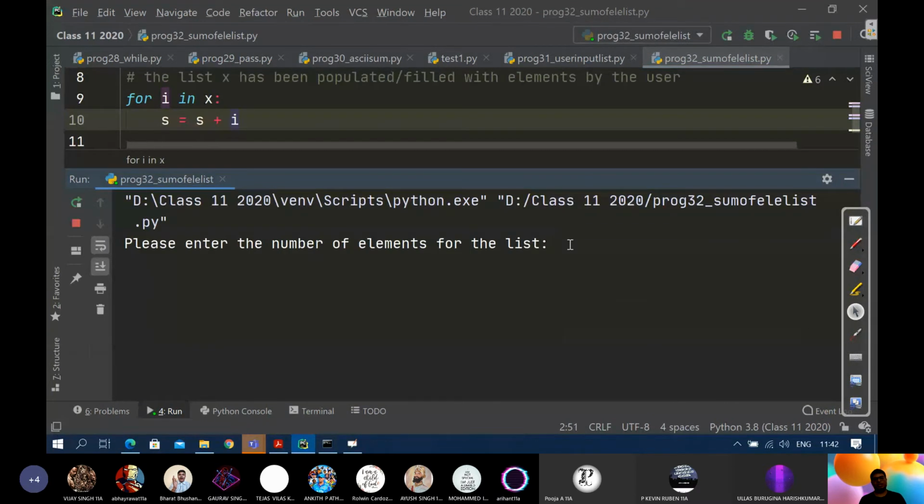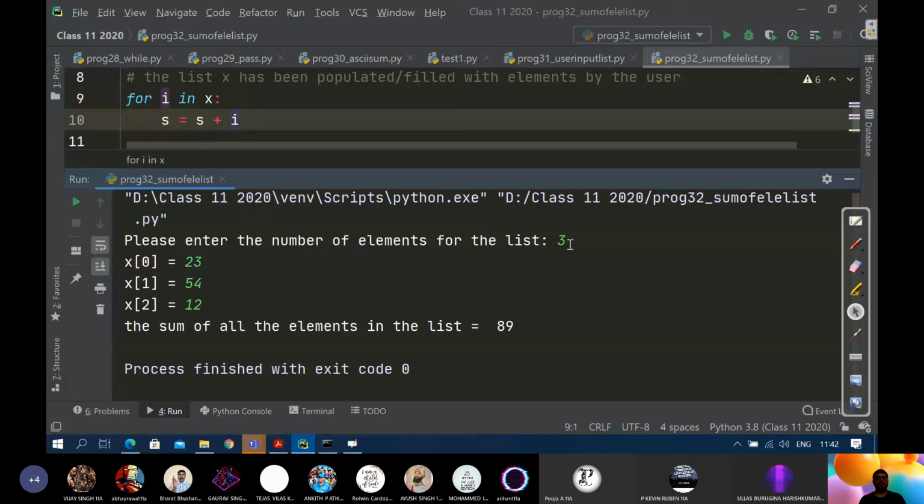Please enter the number of elements in the list. Let's say I want 3 elements. First element is 23, second is 54, third is 12. The sum of all the elements is 89. Okay?